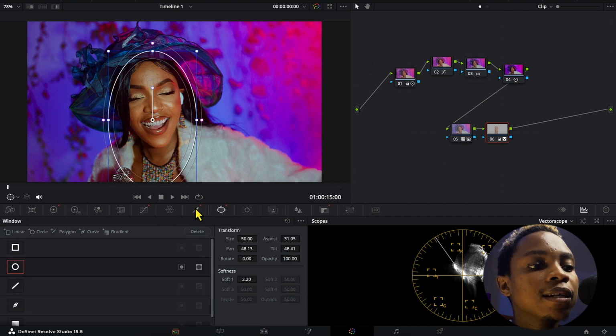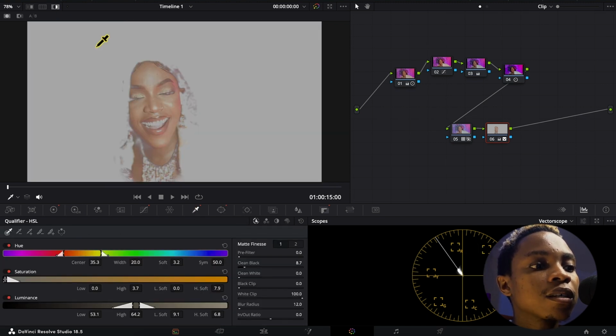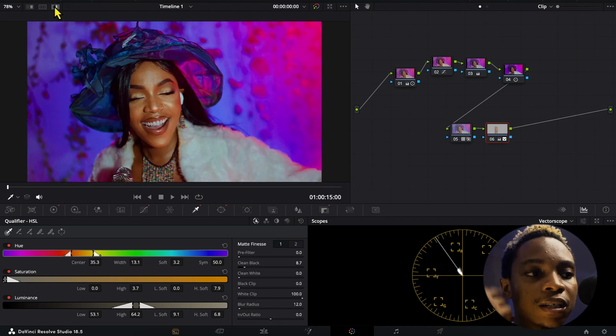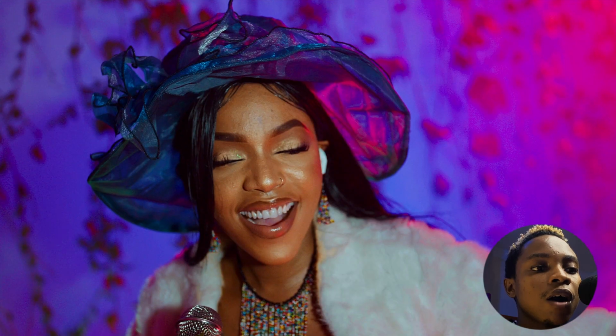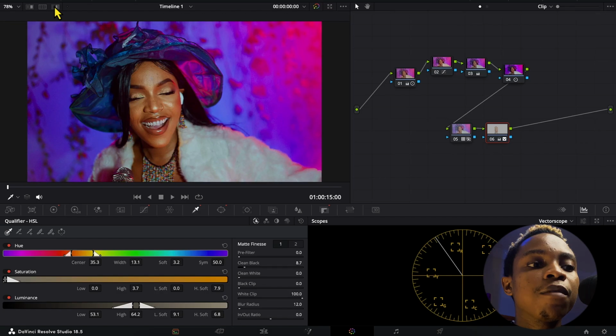So another thing, you can just come in and fix it. If it's touching something else, you can come and reduce the range. It doesn't have to touch something else, it has to affect only the skin tone, just like this. Look how perfectly we did the skin tone, before and after.